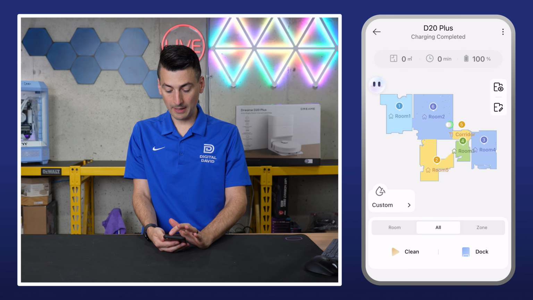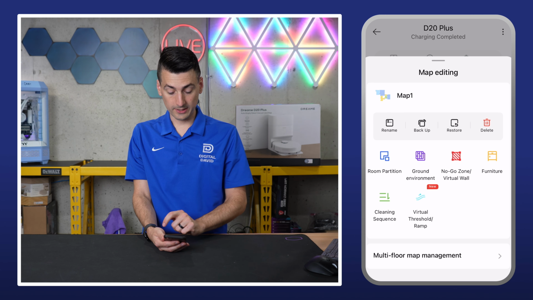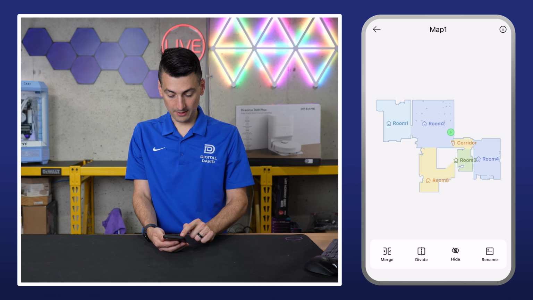Below the eyeball map icon, we have a pencil icon. That's going to be to edit our map. We can rename, backup, restore, or delete our map. We can adjust room partitions here, so merge, divide, or hide a room. So that can be done right there.